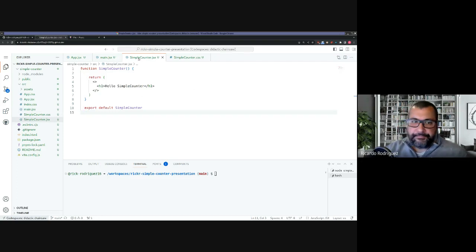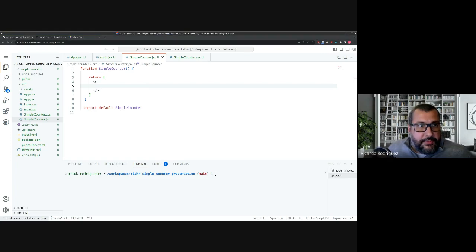All right. So now at this point, we have everything connected. We're going to start working on simple counter. So I'm going to remove this H1 element here, as we're going to start typing stuff in here. So let me move this aside here.